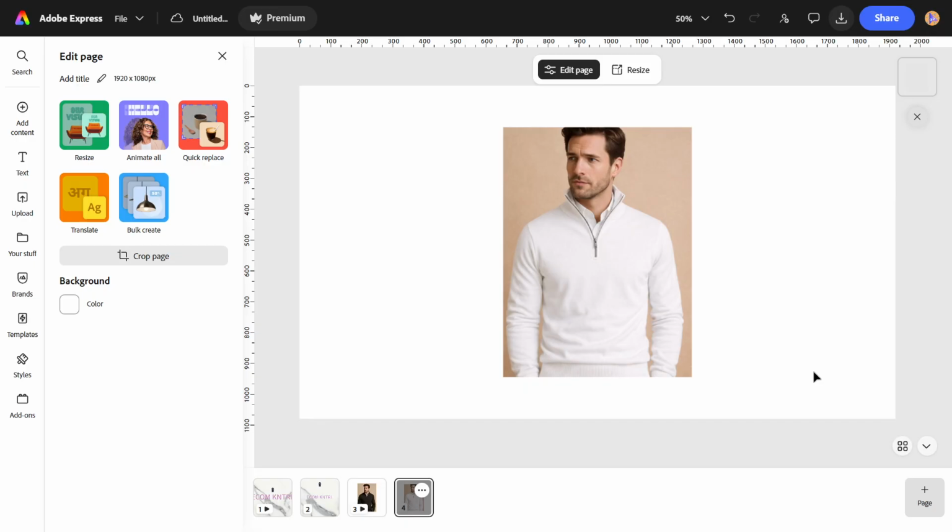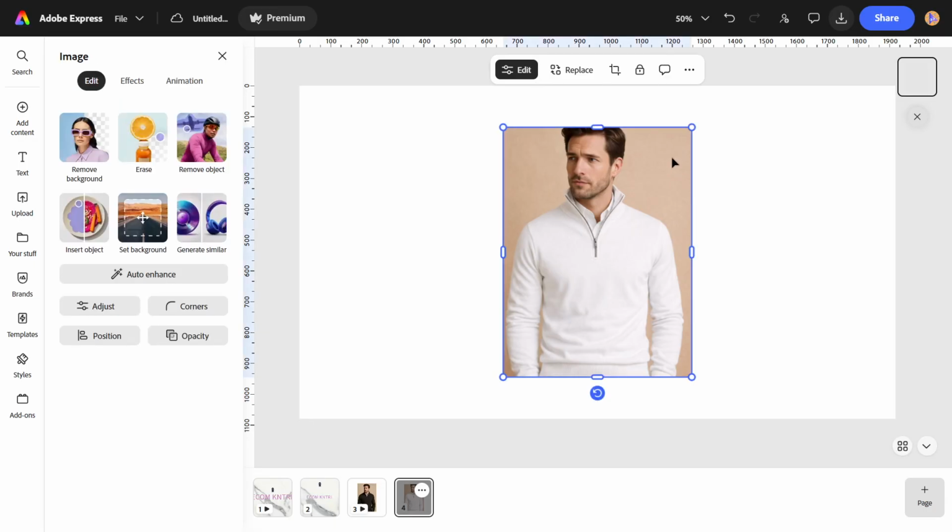To begin, open your design in Adobe Express. Make sure you're on the project or canvas where the image you want to edit is already placed. Once your design is open, take a moment to locate the photo you want to rotate so you can focus on that specific element. Next, click directly on the photo to select it.